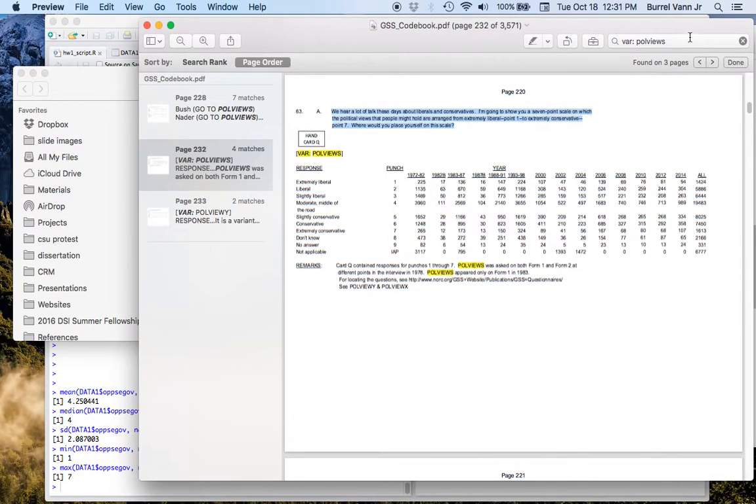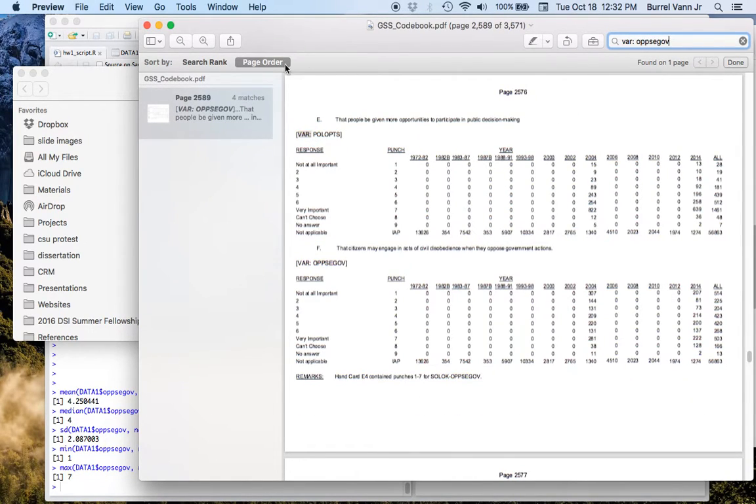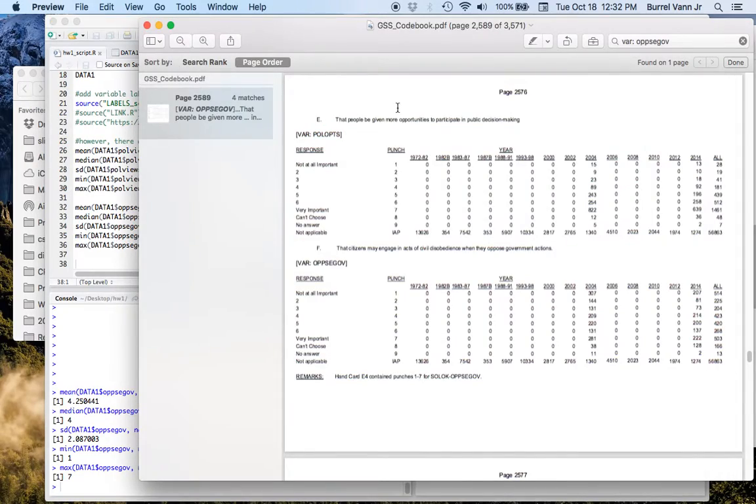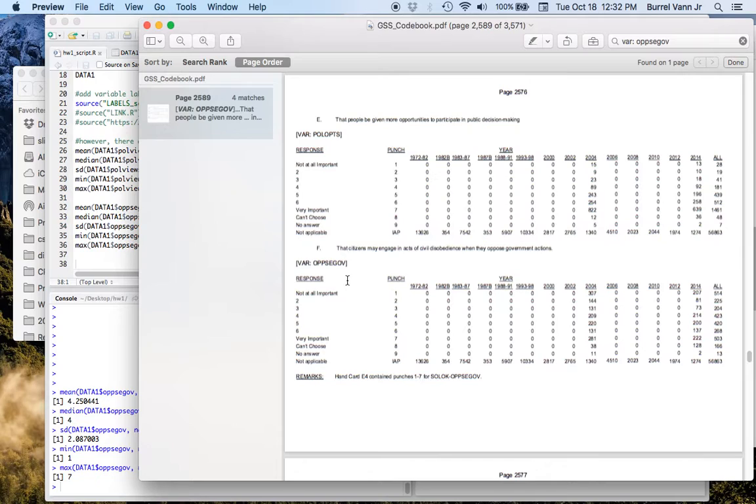I do the same thing for opposed gov. So let's look for opposed gov. Okay. Here it is. Go back to here. The variable of opposed gov is a continuous measure measuring the importance of civil disobedience and ranges from 1 to 7, with higher scores indicating that the respondent believes civil disobedience is more important. So that it's important that citizens engage in acts of civil disobedience when they oppose government action. 1 is not at all important, all the way to 7 very important.